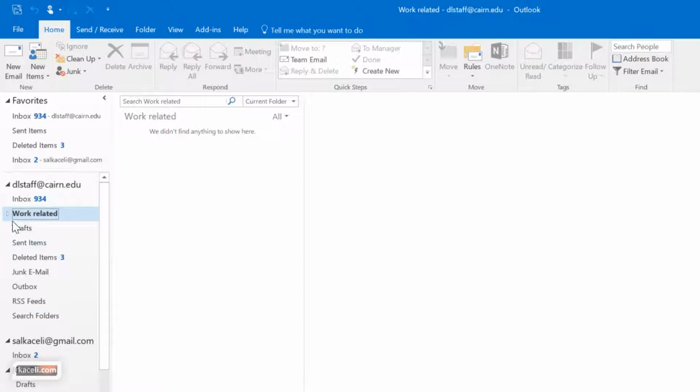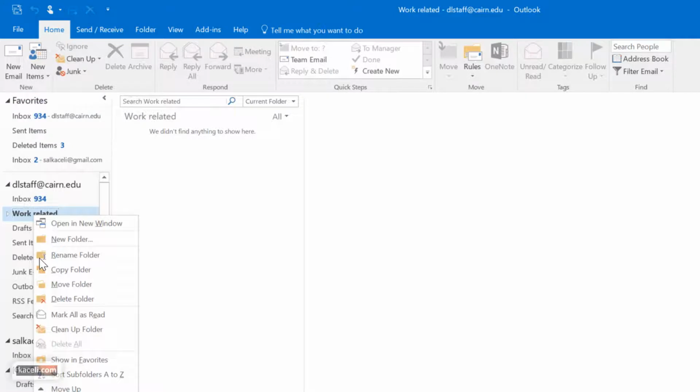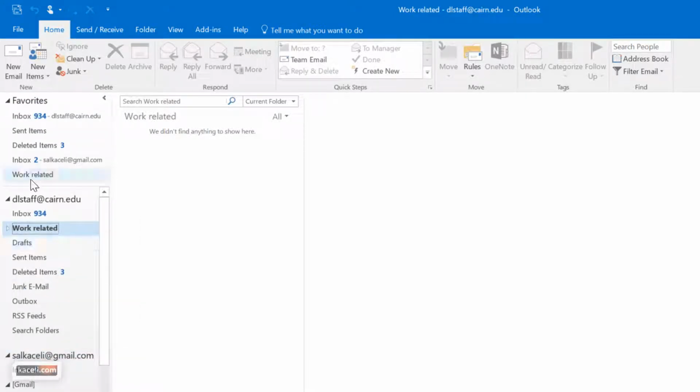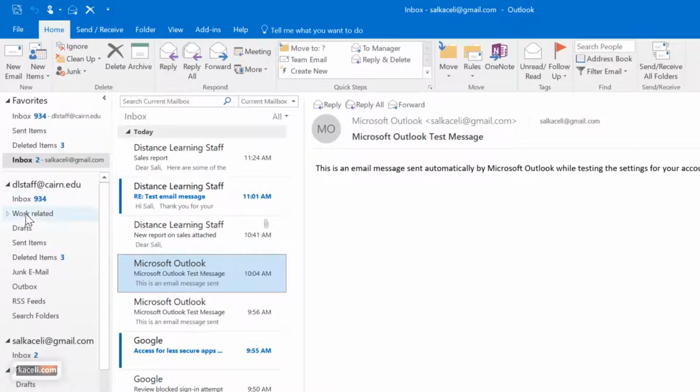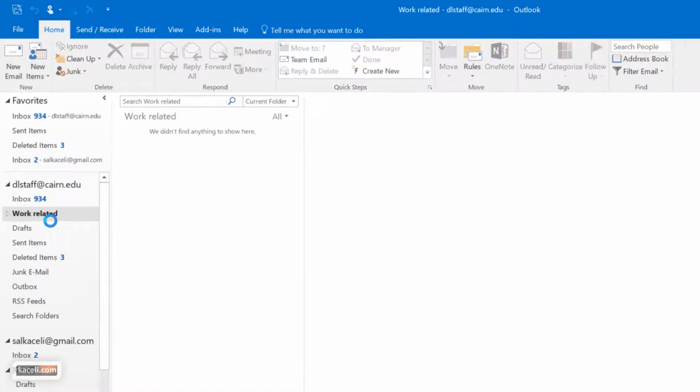If the folder has subfolders, notice that there is a little triangle in front of it, and you can click to expand it and hide the subfolders. Additionally, any of these folders, you can make them show up under Favorites. Right-click here and choose Show in Favorites, and notice it will be displayed up here in Favorites. If you don't want it in Favorites anymore, you can right-click and choose to remove it, and it'll just be displayed under the actual inbox or that account.